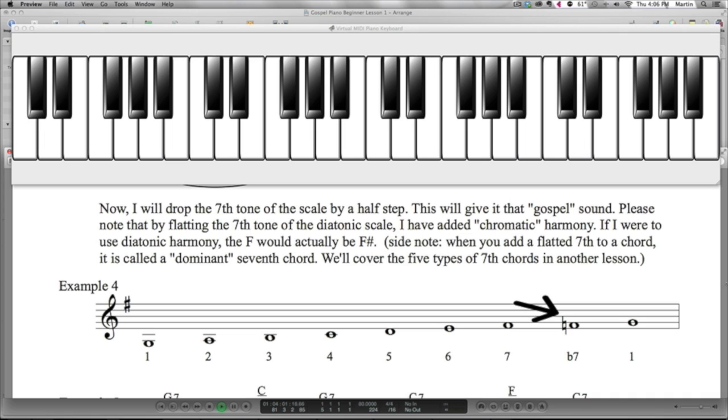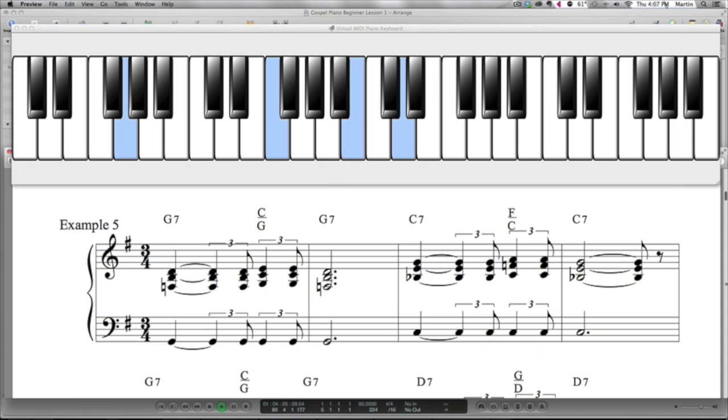Here's how it would sound. Nice chord. Nice major 7th chord, but I'm going to drop that F sharp to an F natural, and now I have what we call a dominant 7th, but it's got that nice gospel sound. So now if I rocked back and forth, you can see in example 5, the first 2 measures, it sounds like this.